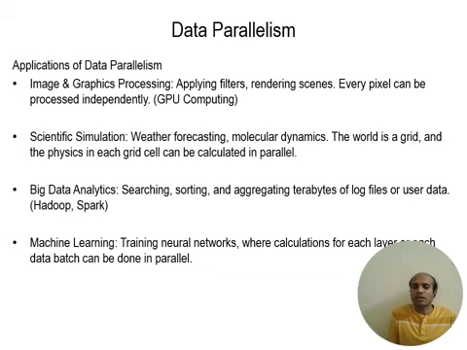So big data analytics, that is searching, sorting, and aggregating terabytes of log files or user data, is Hadoop Spark. The machine learning, training neural networks where calculations for each layer, each data batch can be done in parallel. So these are the different scenarios where data parallelism can be applied.